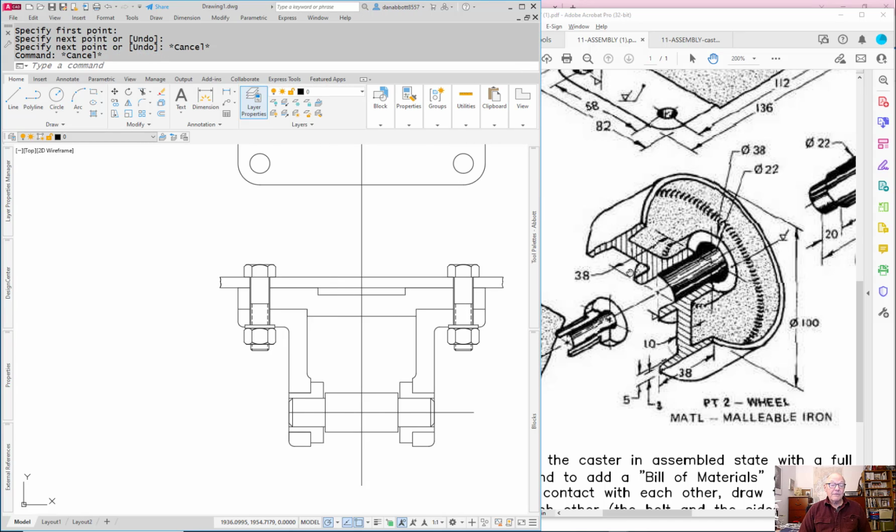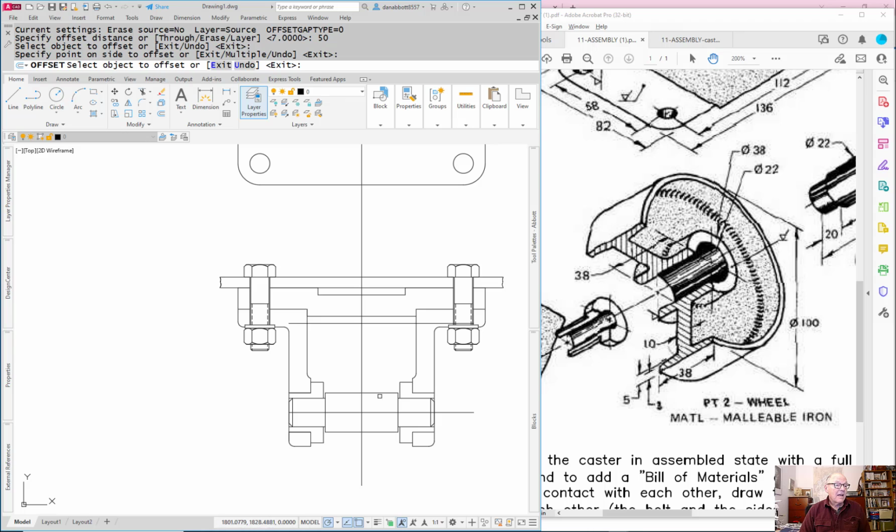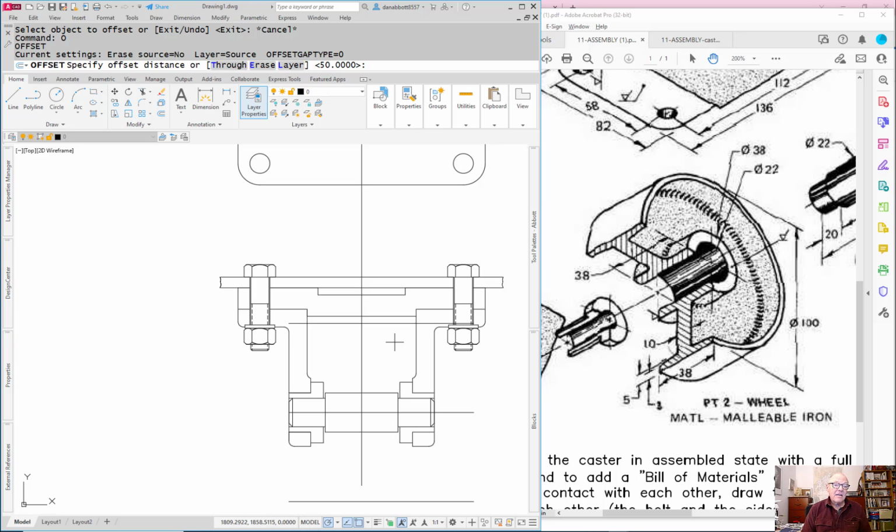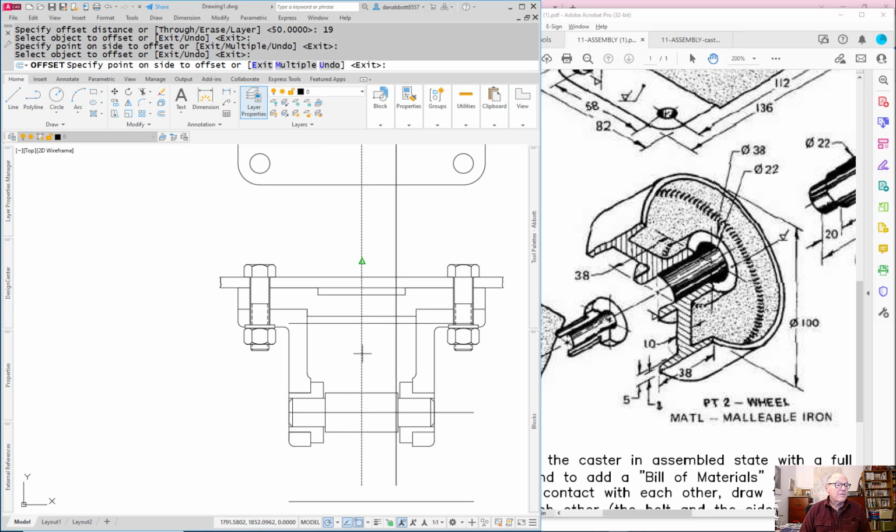Alright, so now you take a look at the overall height of this is 100. So if I offset 50, and I take that up 50, take that down 50, that's going to give me the limits of the wheel. The width of this is 38, so if I go 19 in each direction, that's the wheel on that side, that's the wheel on this side.